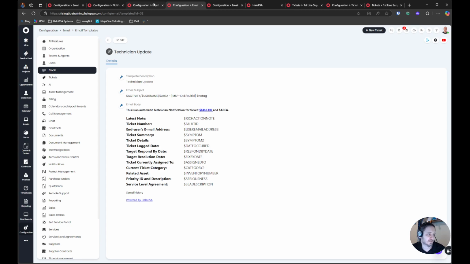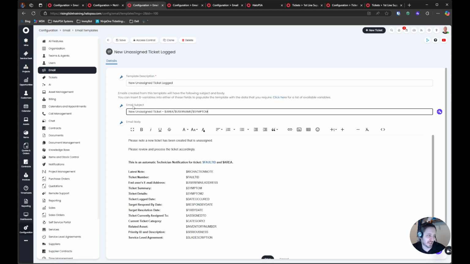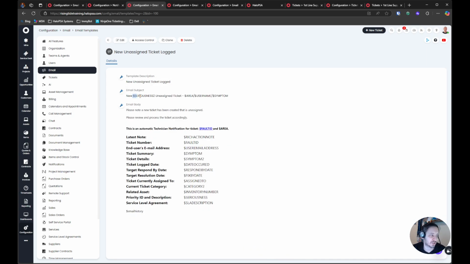And then we can leave this alone, so it'll add the tag in automatically. And we can even say like new seriousness to unassigned ticket, so we know it's a high priority or critical priority or whatever. New critical unassigned ticket, new high unassigned ticket, whatever is how it's going to read out.